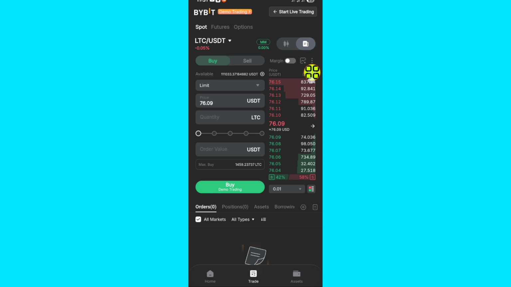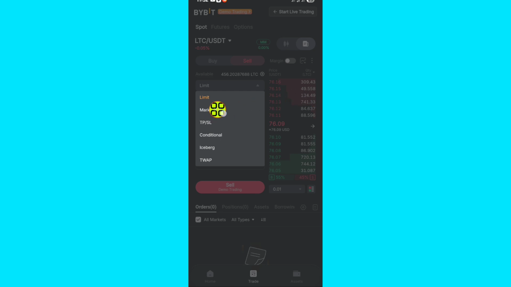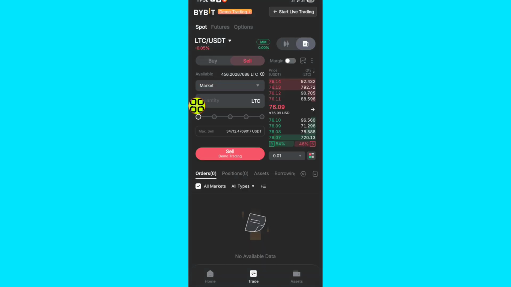After you select the coin, tap on the sell button. After you tap on the sell, tap on this limit and change the limit to market. After you select the market, specify the amount of the coin you want to sell. If you want to sell all, just swipe this to the right, that's 100%. Or if you want to sell 50 or 70%, you can use this to specify the amount.